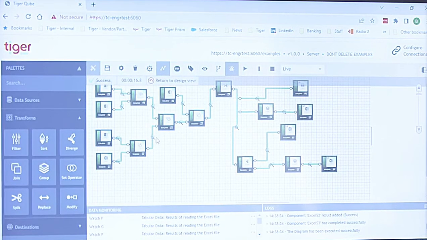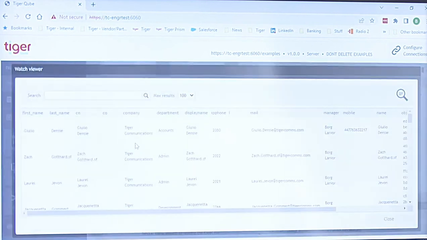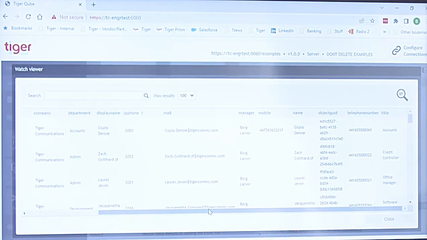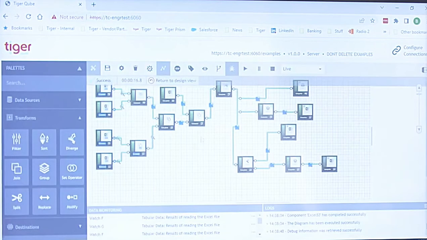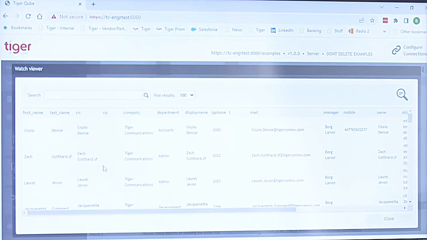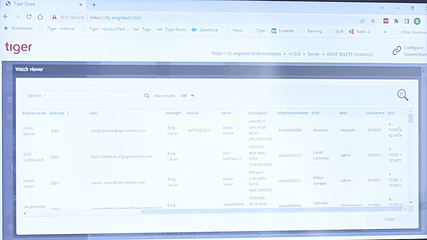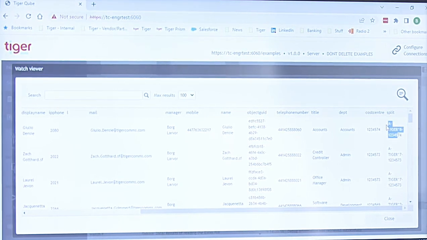And then through the bottom here, if I show you here, the first part gives me all of my staff names, but doesn't give me their cost center. So we've looked up that data by doing the join, and you can now see on the right hand side I've now got a cost center, a department, and a special field that I'm going to split up to give me more information.